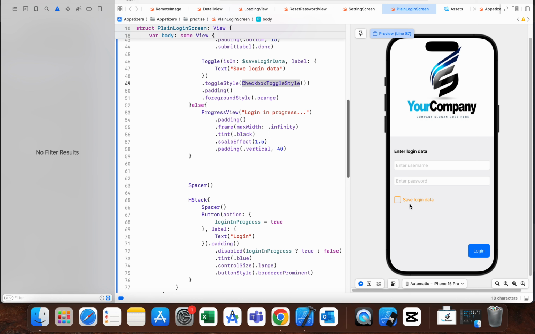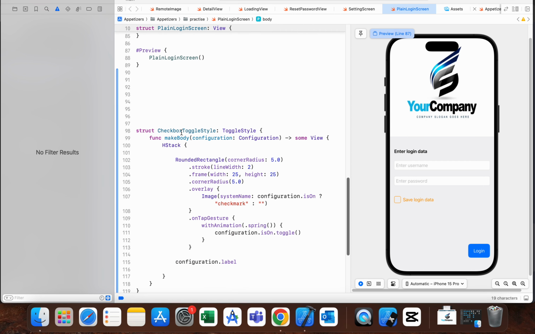So this is on, off. If we remove this line, comment it out, then this toggle is a simple switch. However, I want this style in this particular project, like this. So in order to achieve this, you need to make a structure, name it any way you want.